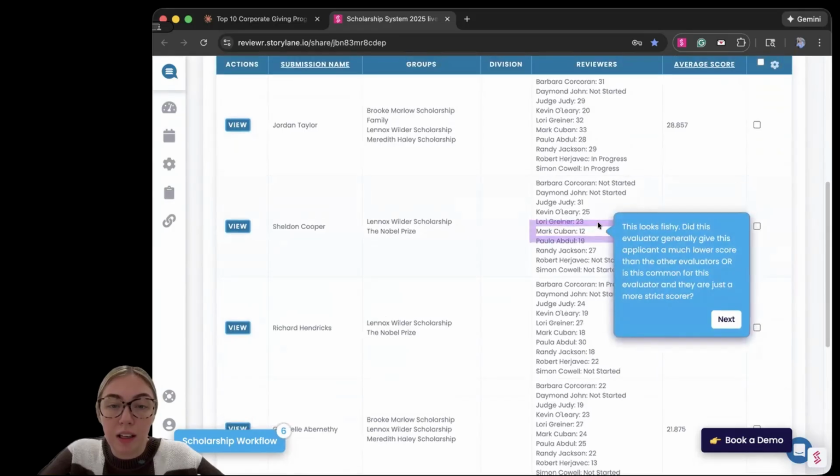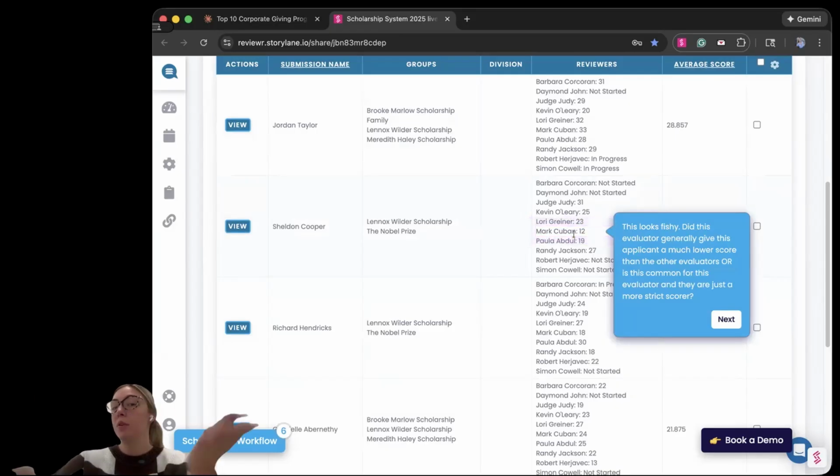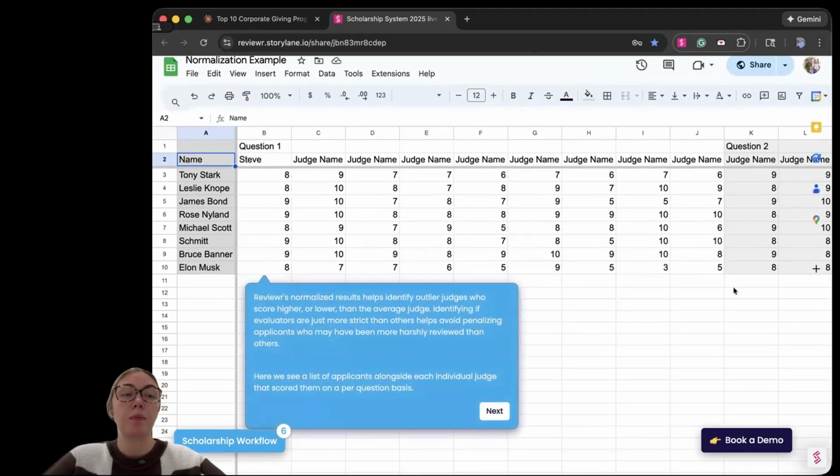So for an example right here, we see that the highest score he has gotten is a 31, and most of them are pretty consistent. And then we have a judge that scored them all the way at a 12. So being able to see this and see when that outlier is there and kind of raise the red flag is super important. And how we can kind of combat that type of thing is score normalization.